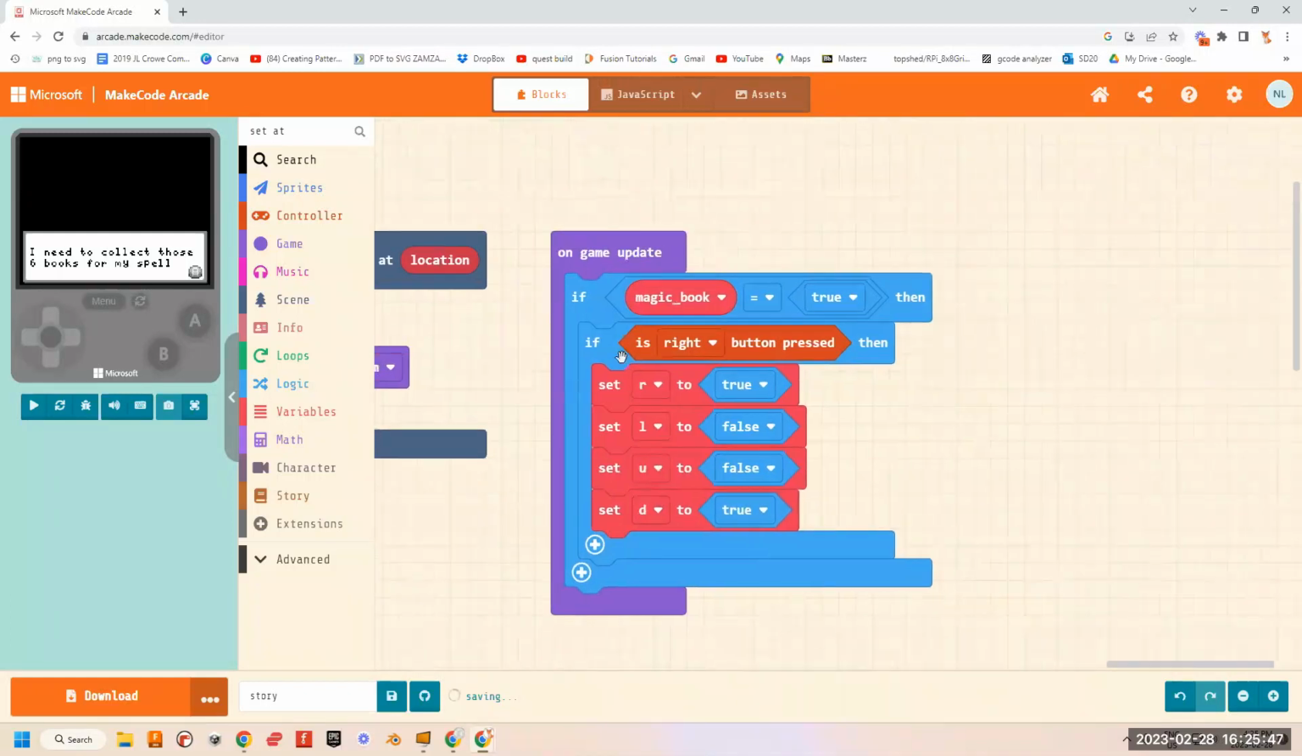So essentially, when my character grabs the magic book, if I press the right button, it sets the R variable to true. Now, the R variable doesn't do anything yet. It's just a variable being set to true. But it also automatically sets my other variables to false, which is going to be very handy for the next piece of code we're going to use, which I'll explain in a second.